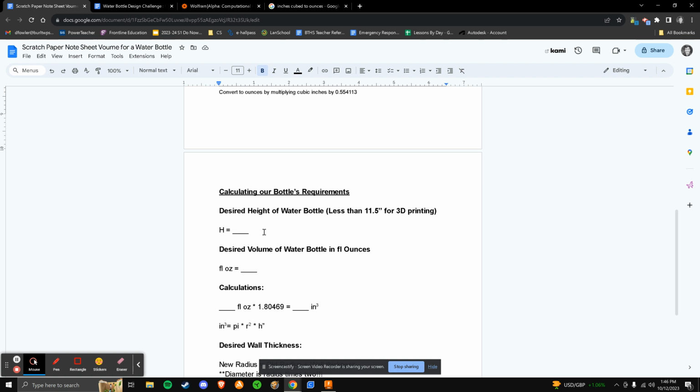So the first decision we have to make is the actual height of our water bottle. It has to be less than 11.5 inches to fit in our 3D printer. So this is entirely up to you. There's no wrong answers here. Understand that the smaller the height is and the larger your ounces are, the wider your bottle will be. So we're going to go for a standard height for a Yeti or something like that. So maybe 8 to 9 inches, I should say. I'm going to go 9 inches.